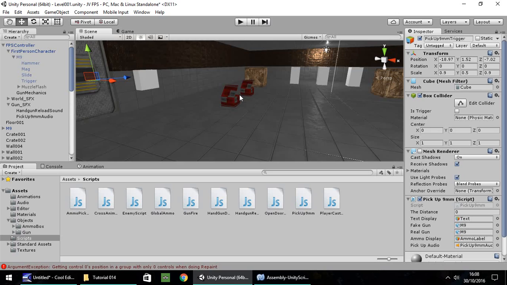So it just needs a bit of fine tuning, but that's something you can do as you go along. As I say, this is a tutorial. I'll try and do it as quick as possible. I don't have the time to fine tune things, but you obviously do.